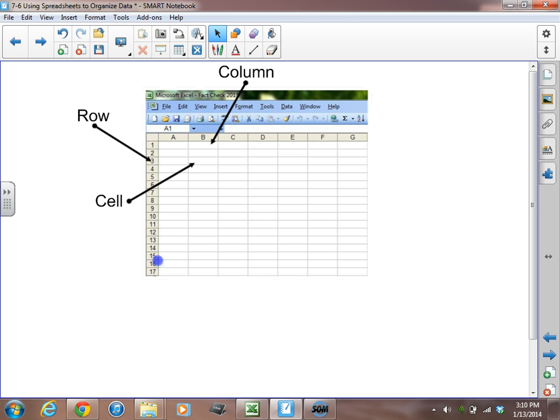Our first term is what we call a row. Now a row is simply a horizontal box, or connected horizontal boxes right here. Now rows are always called a number. So you see right there that that row is called row 3. So that's the first step. A row is simply a horizontal layer of boxes, or boxes that are connected horizontally.